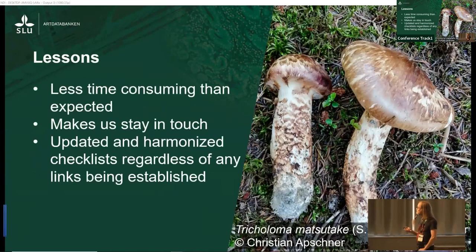So it's actually less time consuming than we expected it to be. And it makes us stay in touch. I mean, these mycologists didn't really talk much to each other before this. So now we have an updated taxonomy and it's harmonized, regardless if we actually do the matching and put them in the databases. So I think this was a useful exercise.